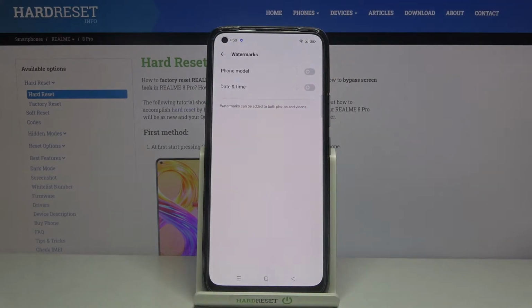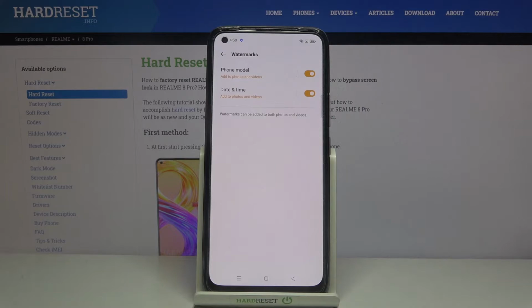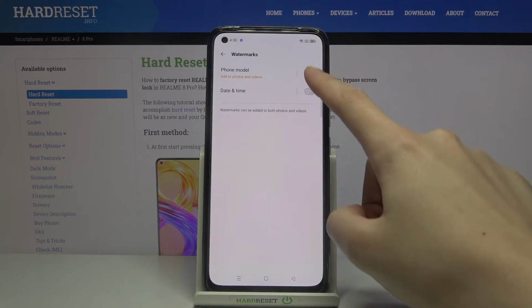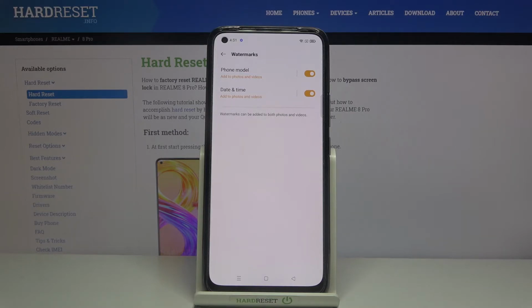And now we can add 2 watermarks to our picture and video by tapping on these buttons from the right. We can turn them on and off as we need. We can add just one of these or both at the same time. And also when we tap, for example, on phone model, we get access to more advanced options.